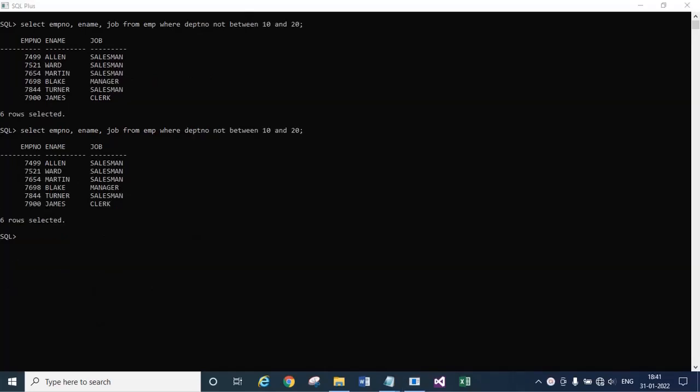Now I explain the use of the BETWEEN operator with the select statement. If we write select employee number, ename, job from employee where department number not between 10 and 20. Now 10 and 20 both values are inclusive. So between is called an inclusive operator because it also looks for the 10 value and the 20 value. And if we use the NOT operator before the between, then it does the reverse of that. All the values will be displayed which do not come into this range.